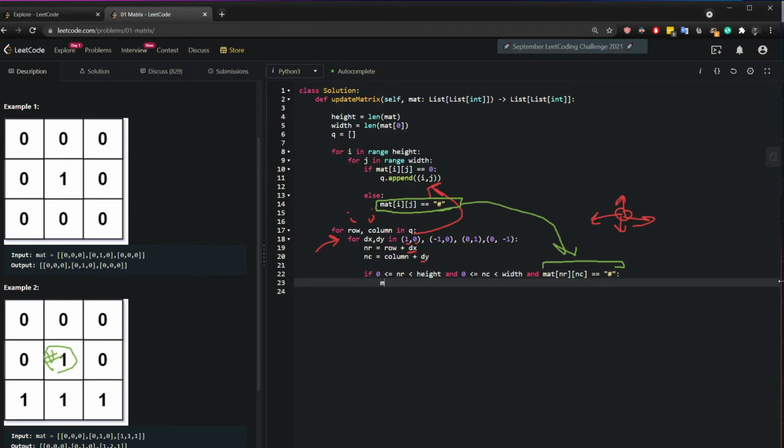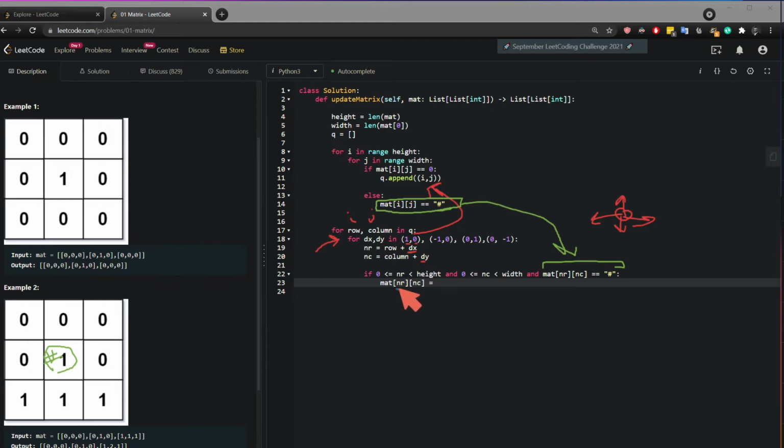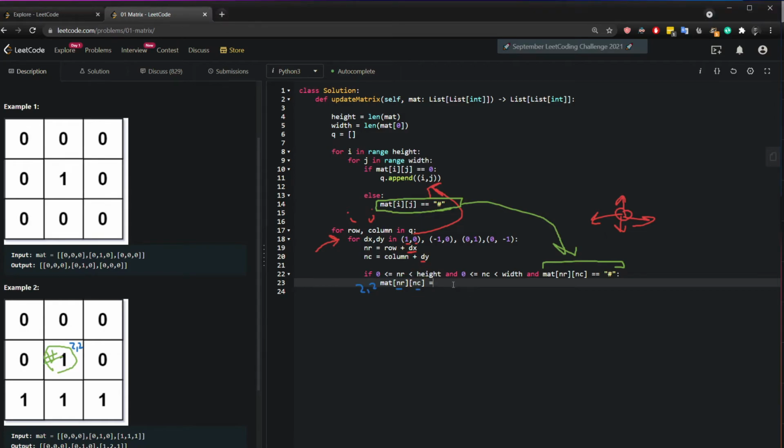So if it's true, so if it's within the walls of the map and nr, nc contains a hash, then get me those values, those coordinates. So here you see, get me those coordinates nr and nc. So let's say this would be i2, j2. So basically in i2, j2, where the value is actually 1 already, which is just a coincidence, or that's what the question specifies at least.